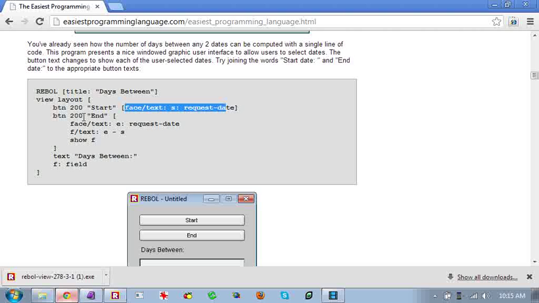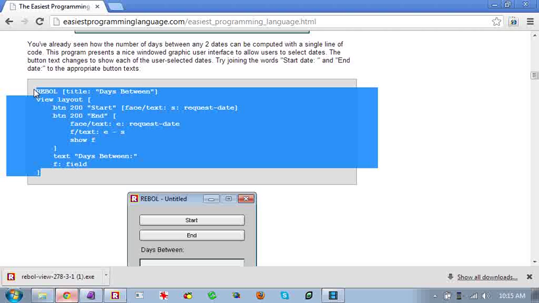Got another button here that's got the word end on it, and when that's pressed, it's going to set its text to whatever is requested from the user and set this variable E. And then we're going to change also this field's text to this date, the E minus the S date, and show it. You can see there's a little bit of text here that says days between and a field. And so this little program is really, really simple to do.